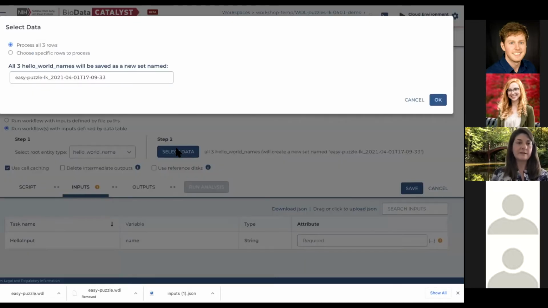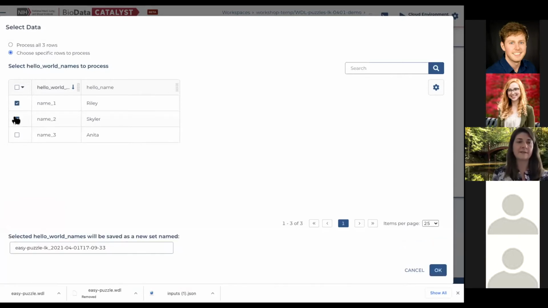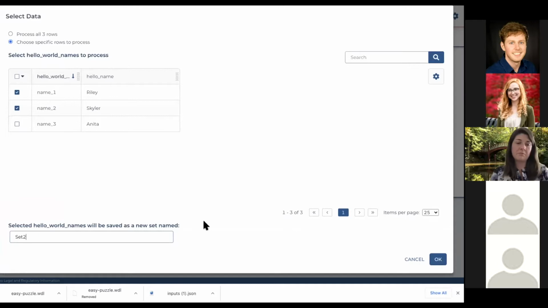And then I can select specifically which data I want to use. So I'm going to go into select data. I could process all 3 rows, or I could choose specific rows to process. And I'm just going to, for the sake of illustration, show you 2 rows that I want to process. Now I have the option, when you process more than 1 file, it's by default going to create a set for you, but this does not mean that you're using a set as your root entity. I'll show you what happens when we do this in a moment, but I'm just going to call this set 2.